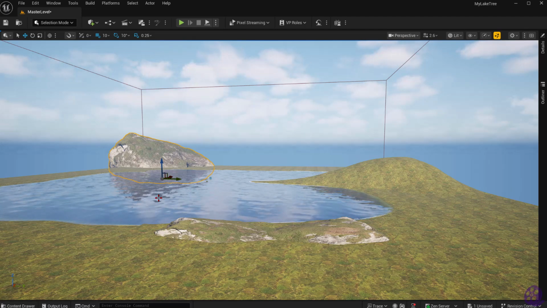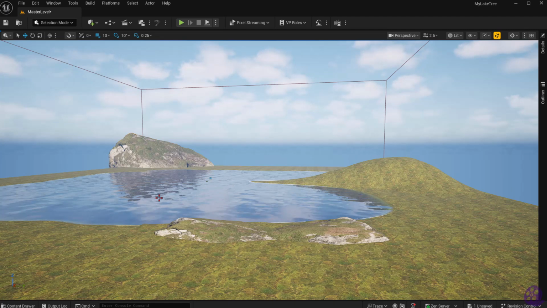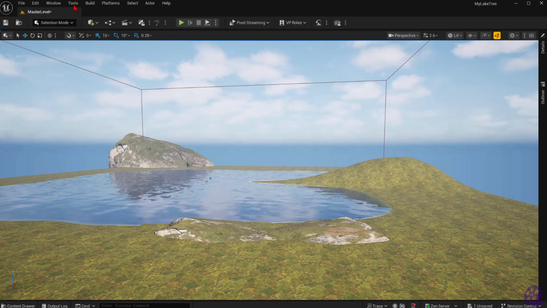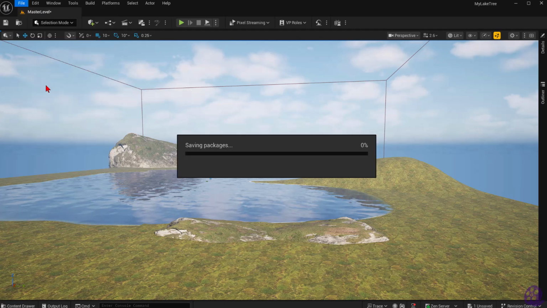I think that looks pretty good. So we're going to leave that for now. We can adjust it more later. I'm hitting Escape to get out of that. And let's do File and Save All.